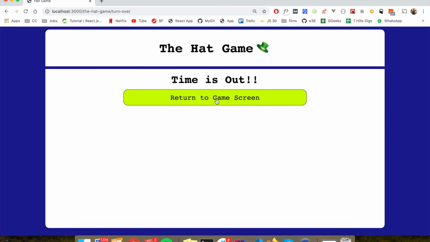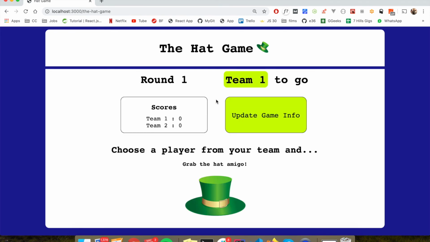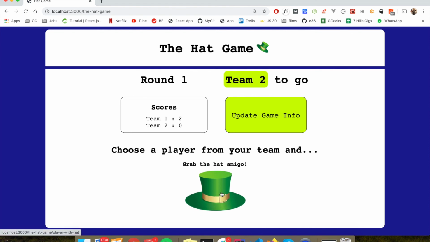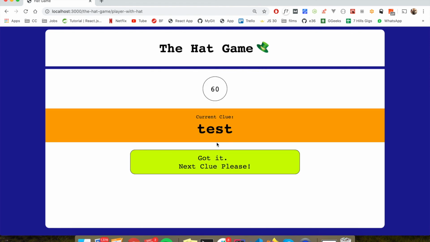Once the time is out, you just press return to game screen. This is the bit where everybody needs to press update game info. Because we got 2 clues, team 1 has 2 now. And now it is team 2 to go, as you can see. Any player from team 2 grabs the hat, and then they go, so let's just say start the clock.